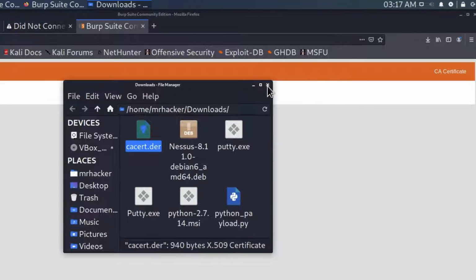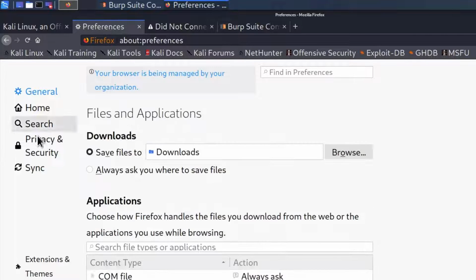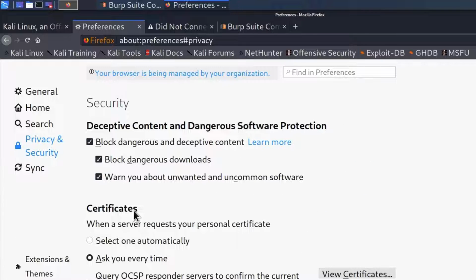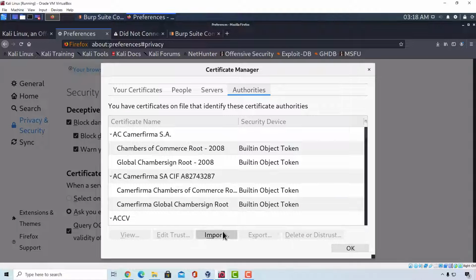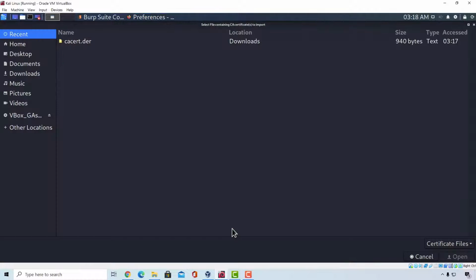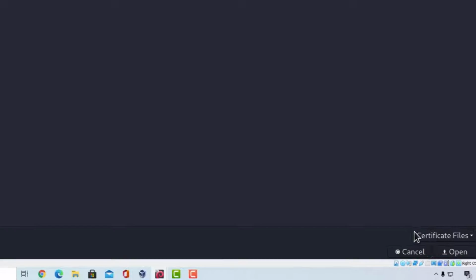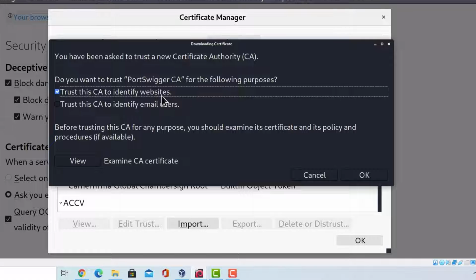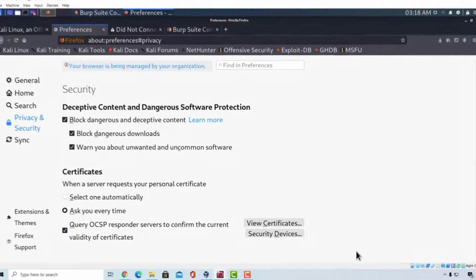This is its name. And all we need to do is go back to the preferences inside of our Firefox, navigate to privacy and security, and all the way down we will have a certificates part. Under the certificates part, we want to click on view certificates and click on import a certificate. Then navigate to the downloads directory, select the certificate that we just downloaded, and click on open. We want to select Trust this CA to identify websites and Trust this CA to identify email users. Click on OK and also click on OK right here.